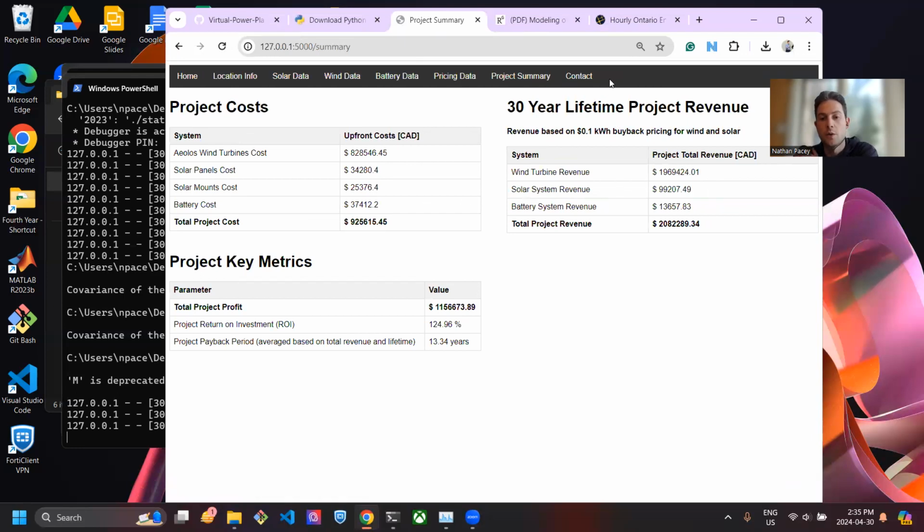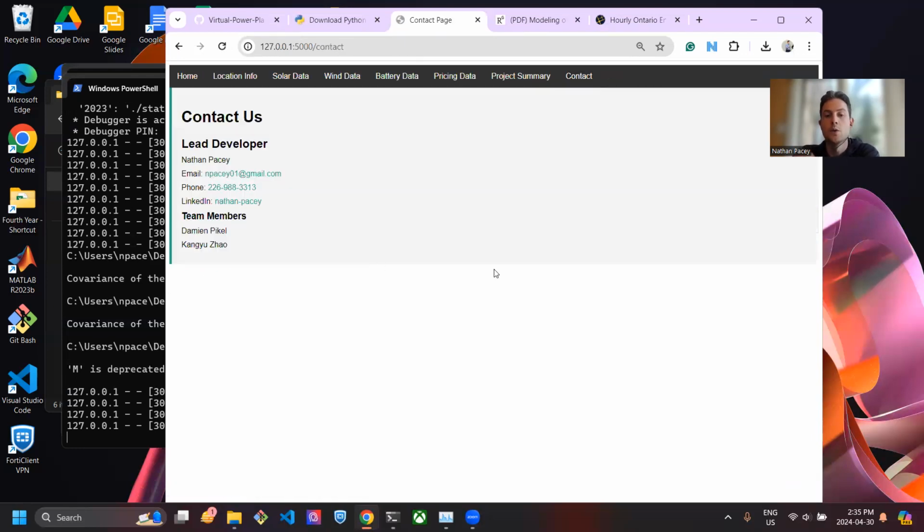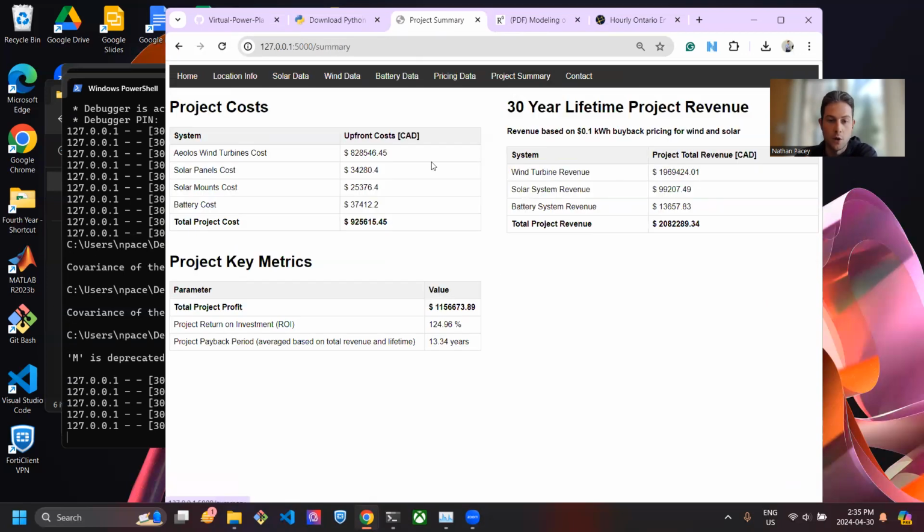The last thing I should mention with the toolkit is the contact page where you can get my details, and you can reach out to me if there's anything you want to know. I can't guarantee I'll be super helpful, but that's basically the overview of the toolkit and what we've implemented here.